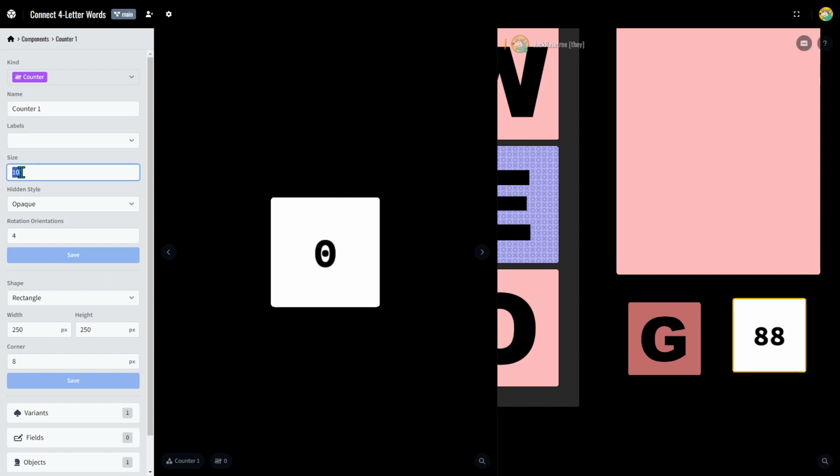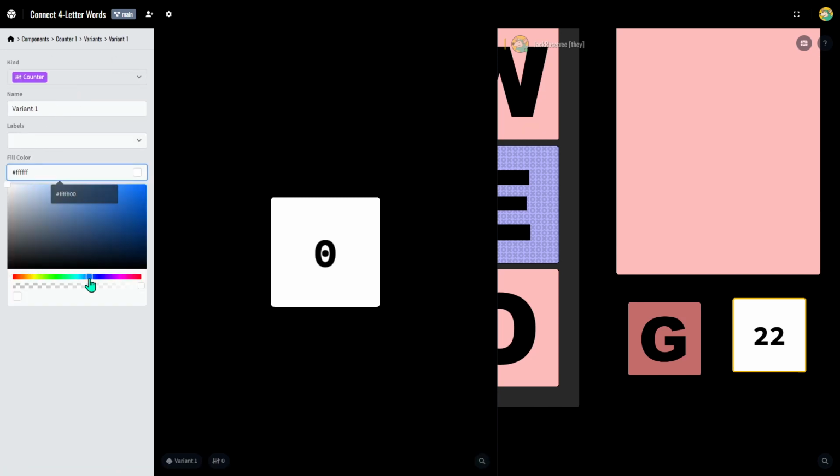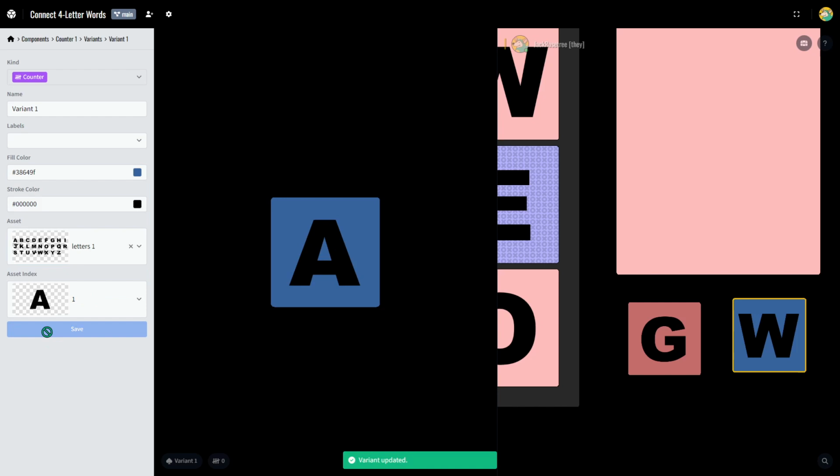But let's go with the letter option. We're going to set it to 26 sides. We're going to go to variants. We're going to change the background for the other player and say blue. And then we're going to add this letters asset. And now we've got a counter that is going to count through the different letters of the alphabet. So we've got A, B, C, D, E, F, and so on.